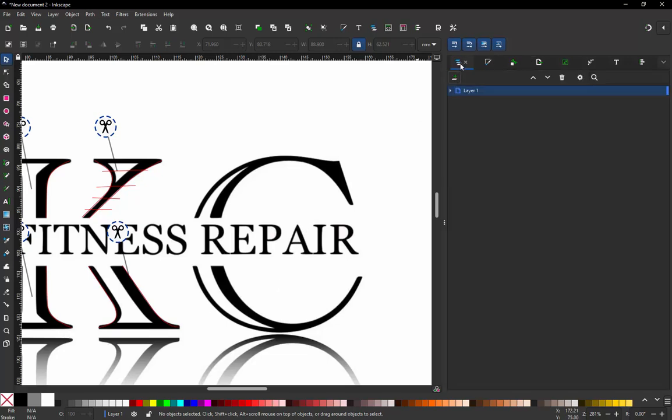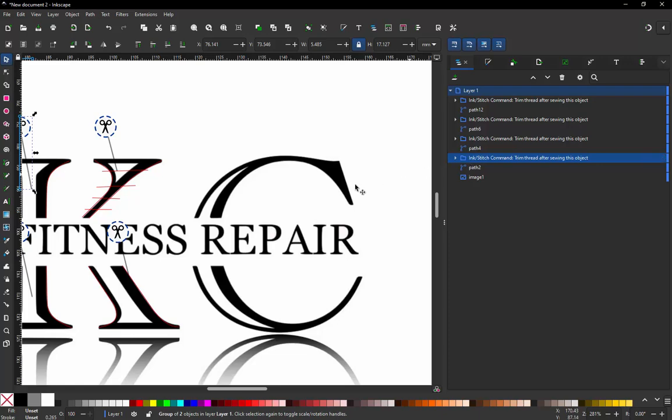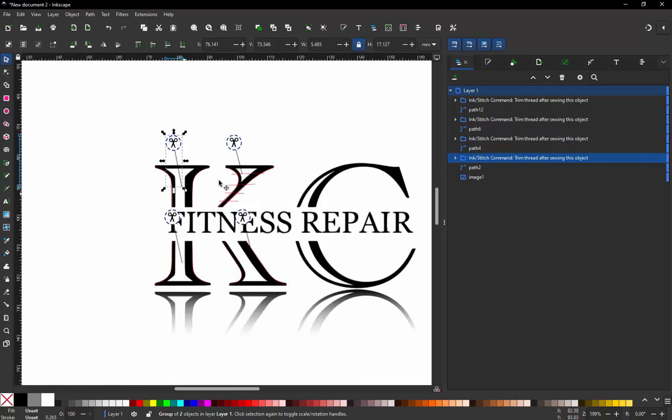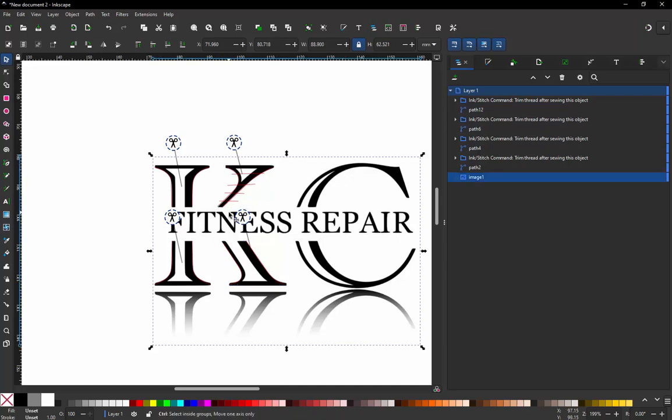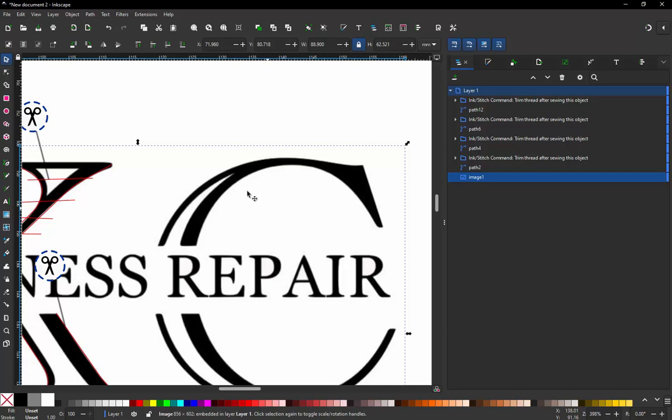Let's go back to layers real quick. I want to take a look at something. So our top left is going to stitch first, then our bottom left, and then our bottom right, and then our top right. So the top part of our C would be the next thing that would stitch.